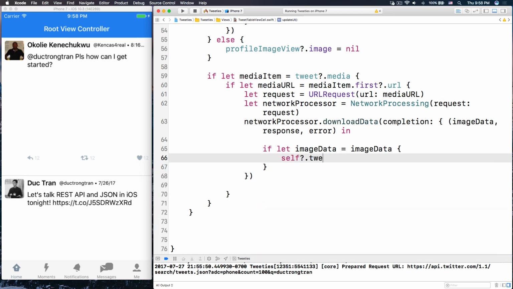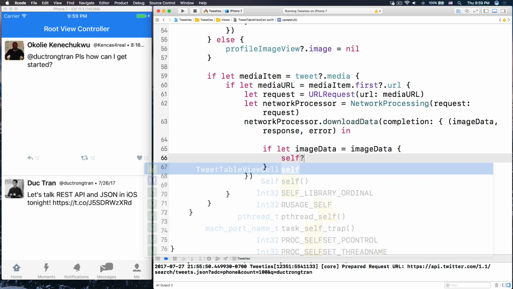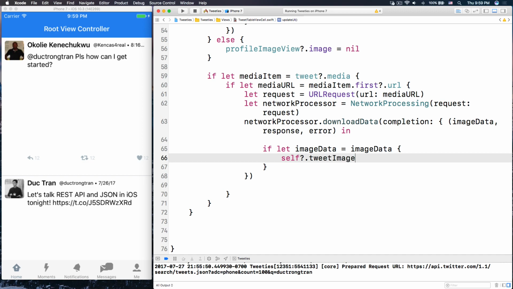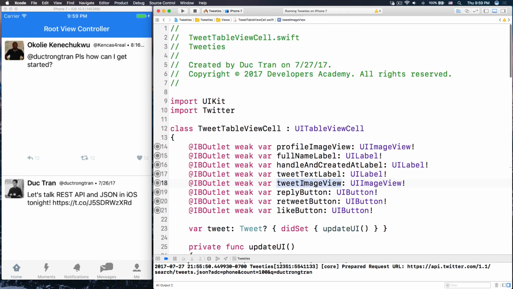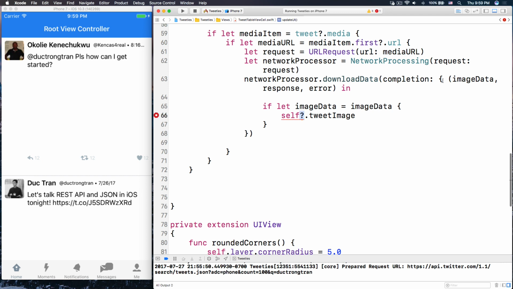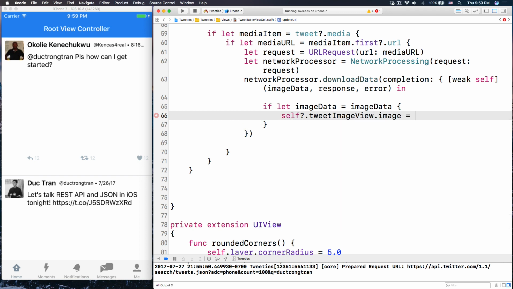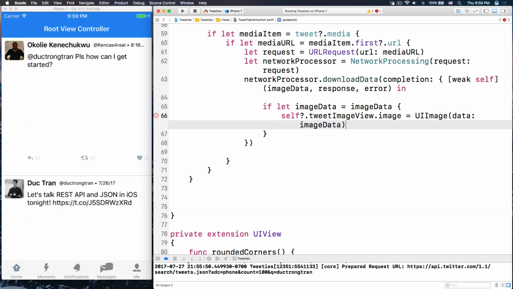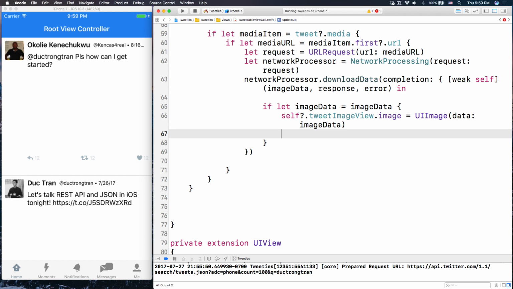Then we do self.tweetImageView. Oh, do I get the tweetImageView? Yeah, tweetImageView. Oh, here, the self, we need to do the weak self. And then self.tweetImageView.image to be a UIImage with the data of imageData. Awesome. Then self.tweetImageView.roundedCorners, so now we have the rounded corners immediately, right?